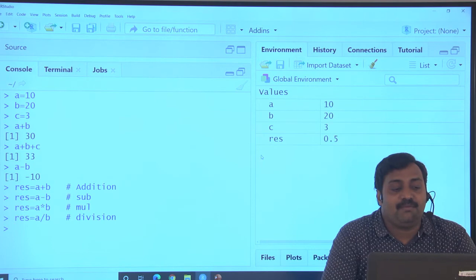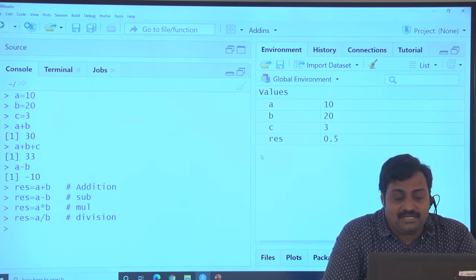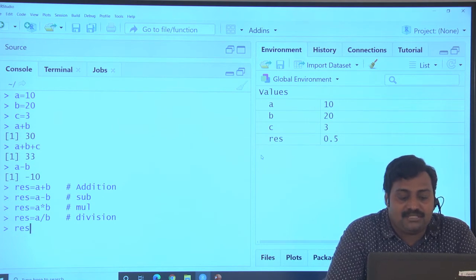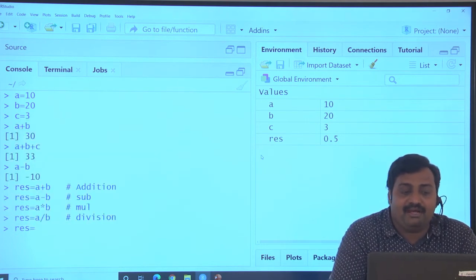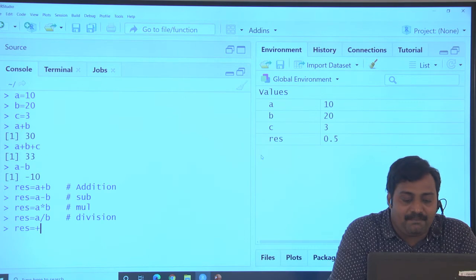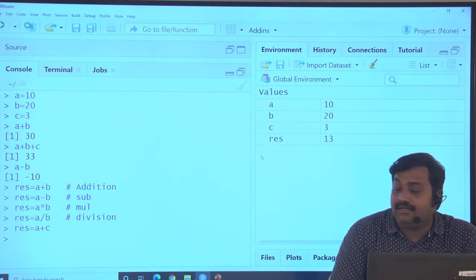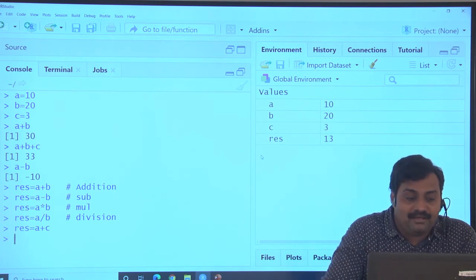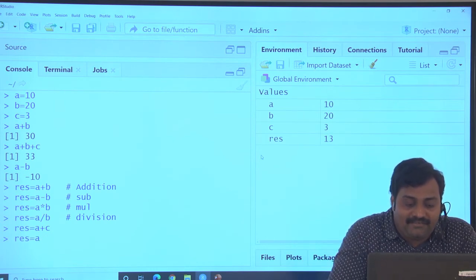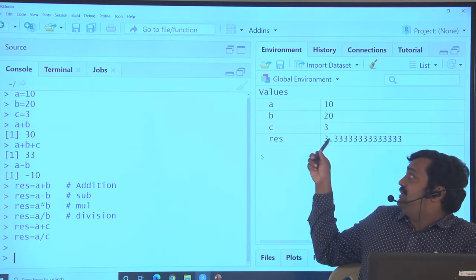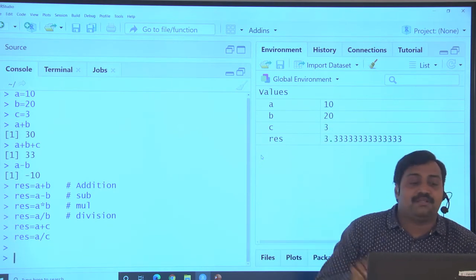So like that we can perform these operators, and we have the same operations with a and b, a and c. A plus c is updated: 10 plus 3. Now a divided by c, what will happen? 10 by 3, that is 3.3.